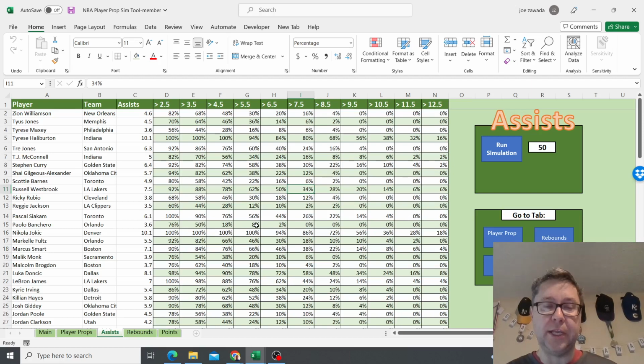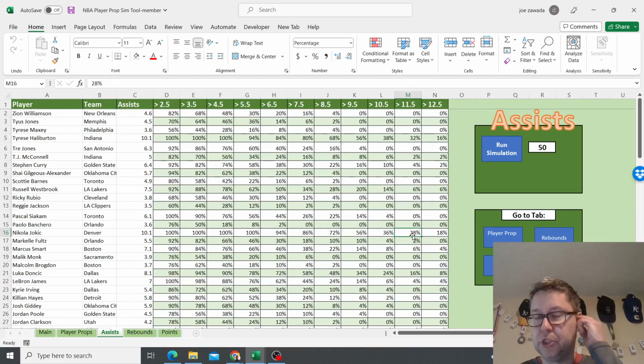What you could do, you could take this compared to DraftKings or FanDuel or whatever your sports book is, and kind of see what odds you're getting on the different numbers. Maybe you're getting, say, 5-to-1 odds on him getting over 11.5 assists, but you see, it's almost 30% chance he's going to get it. It may be a good prop to play. And I've got the same for rebounds and for points.